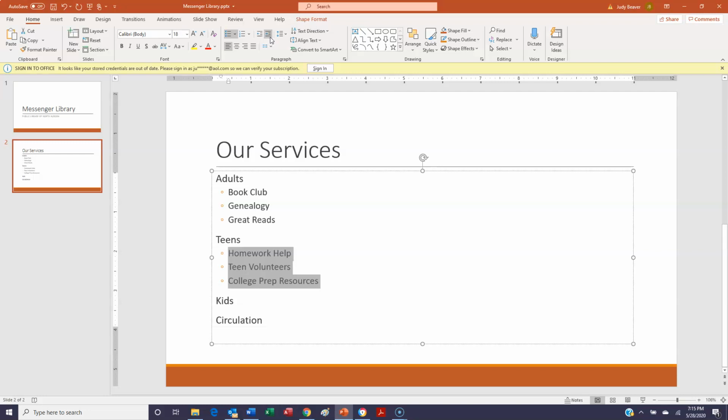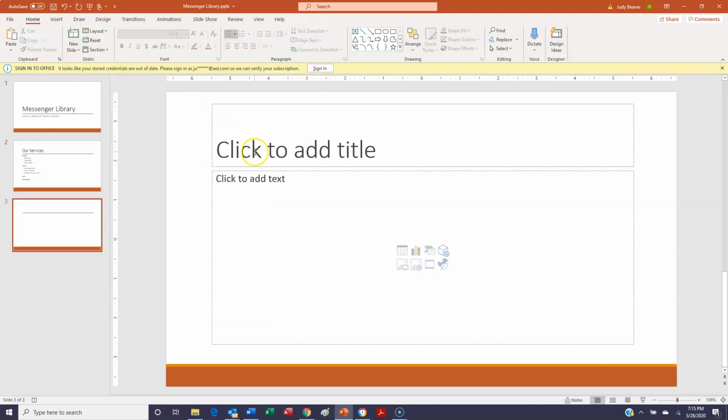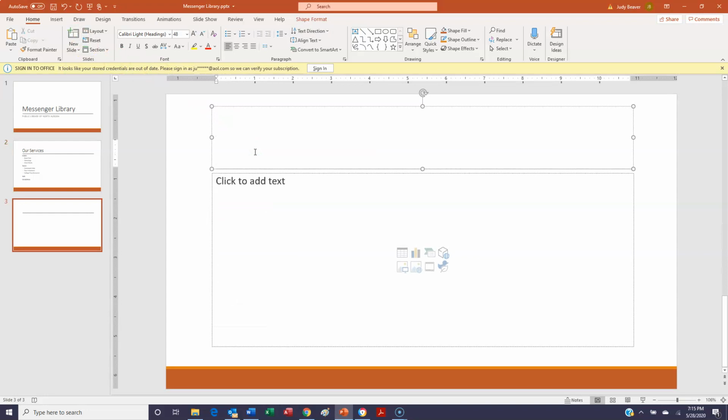So we can add a slide. I'll just add a slide here. On the Home tab, click the New Slide button. And I'm going to click in the title placeholder. Again, it put the title and content slide layout there. So I'm going to type in suggest titles for book club program, book club bags program.